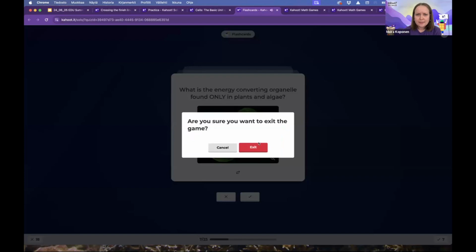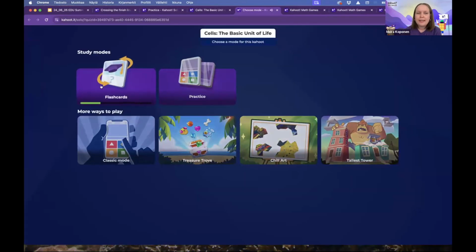I will just exit. A really nice way to then jump into, maybe you need to practice a little bit more. Maybe a student wants to practice with the game modes and then go back to the flashcards. Here I can see that I've completed some, I knew some, but there are still cards to be played, and I can play again and again until I'm very confident. Okay, then we've done the micro-learning format, the new practice mode, flashcards. Remember, any Kahoot can be played as a flashcard or a practice mode.